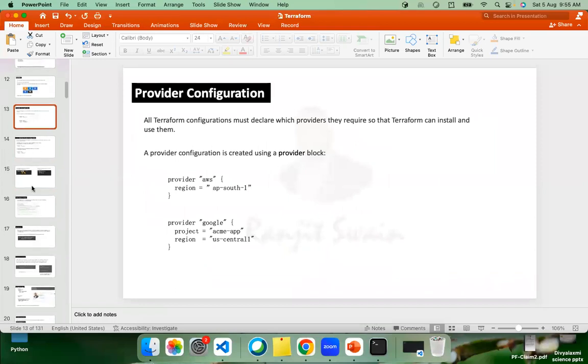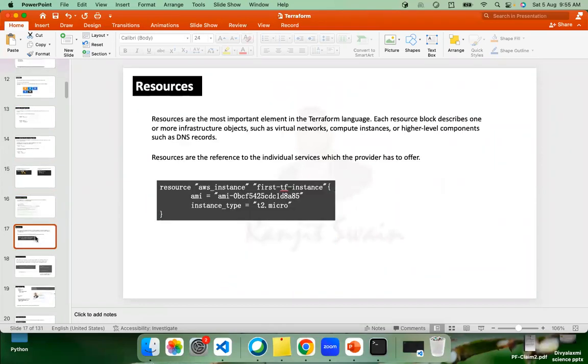This is the provider configurations. Okay, resources. Resources are the most important element in the Terraform language. Each resource block describes one or more infrastructure objects, such as virtual networks, compute infrastructure. So this is the most important element.